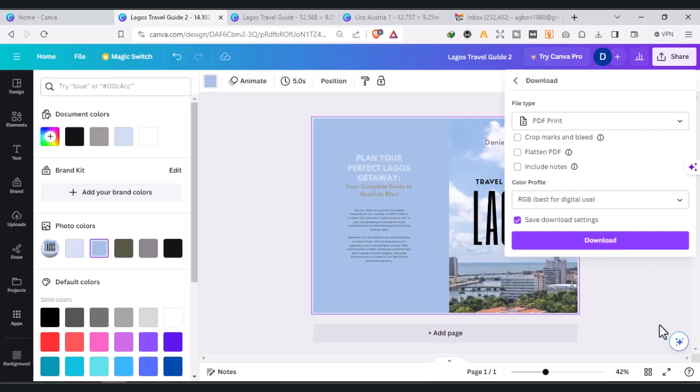So that's how you design paperback and hardcovers using Canva and the what? PowerPoint.